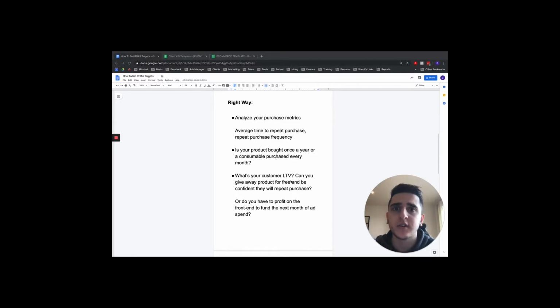Is your LTV quite high? If your average order value is like 50, but your LTV is like 500, well, you can spend way more than 50 and actually acquire customers at a loss, because you'll make that money back. Whereas if your customer LTV again is quite low, then maybe you haven't got that luxury to do so.